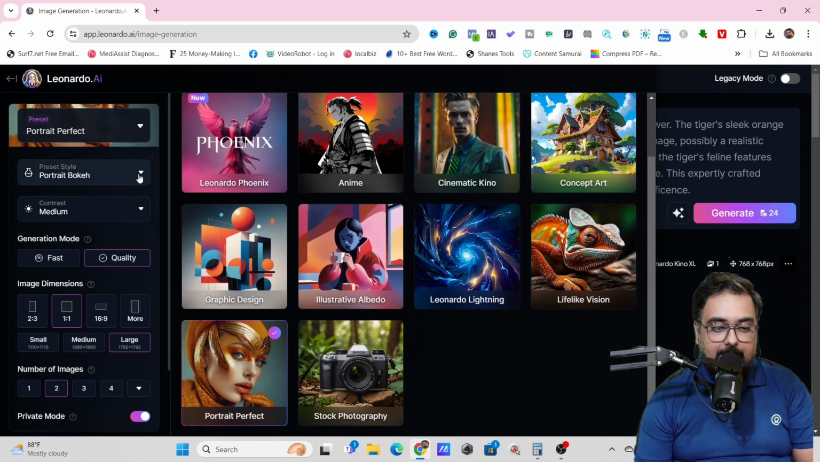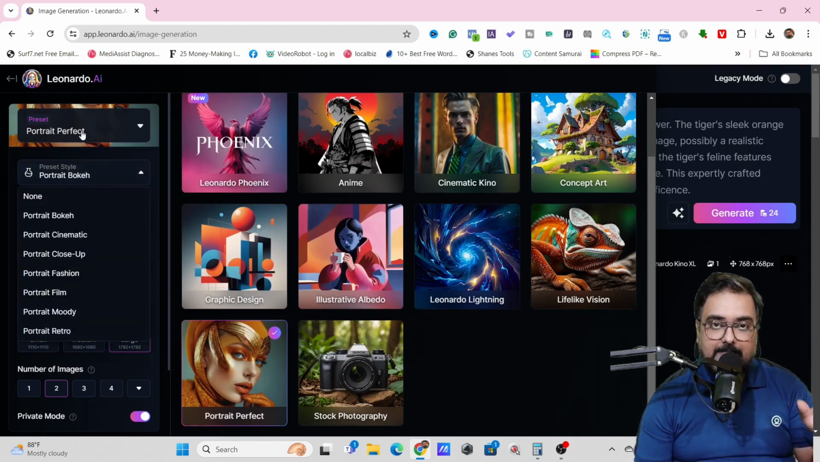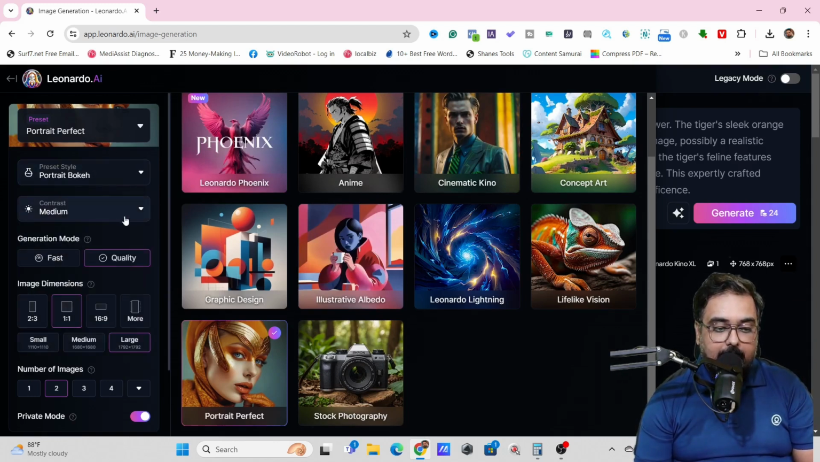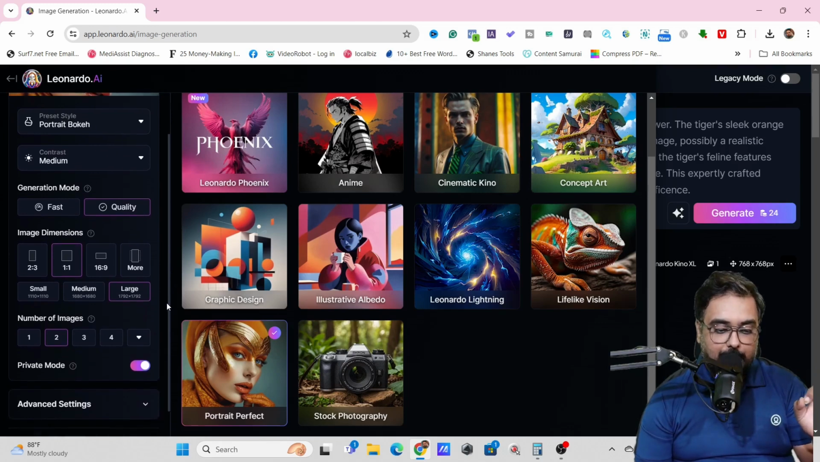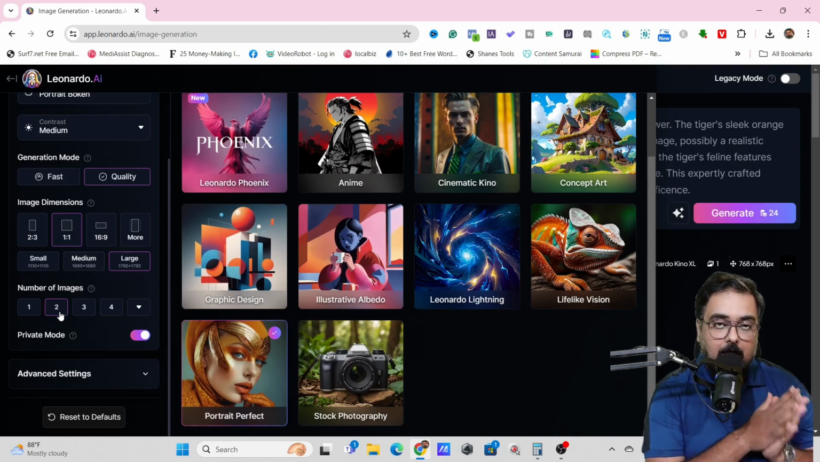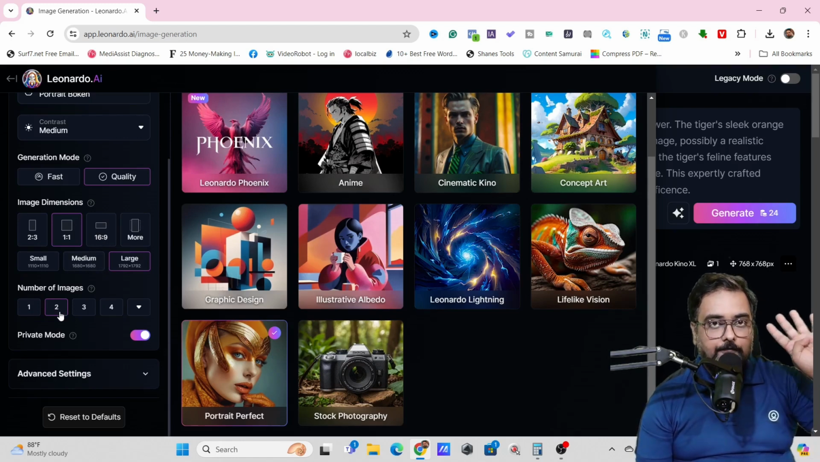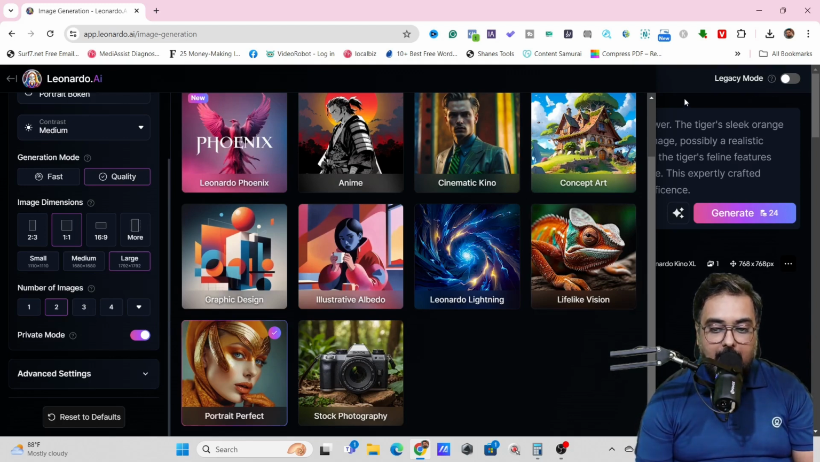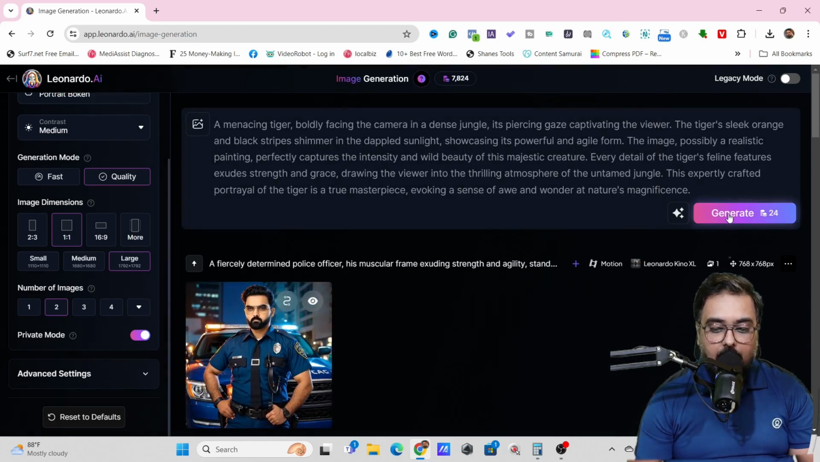Then once you have selected that, you can select a style depending on the preset that you have chosen. And then you get the contrast. Then you get this generation mode. I prefer quality, but it takes a little more credit, but then it produces amazing results. Now in here, I can change the image dimensions. Then I can change the number of images as an output. I prefer 2 because if you go for 4 generations, it will use up a lot of credits, right? Now that being done, once we are happy with it, we can just come over here and click on generate.